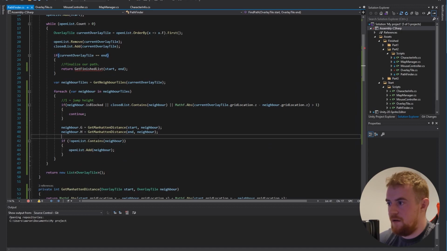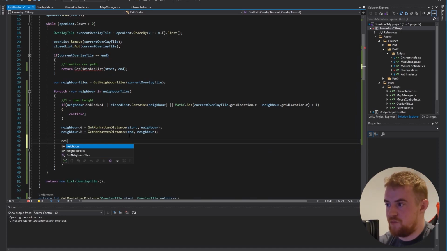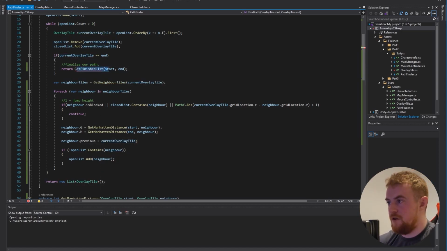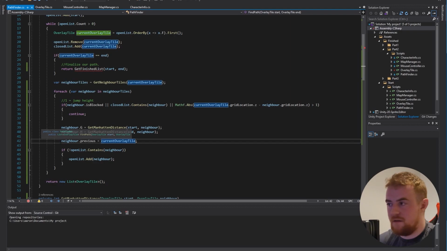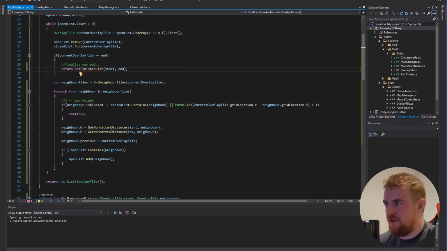Also, I forgot one thing down here. We need to set our neighbor's previous. So previous, and that is going to equal our current overlay tile. So what we're going to do in our finished list is basically step through all of the previous tiles and get our path from that. So let's generate our method.